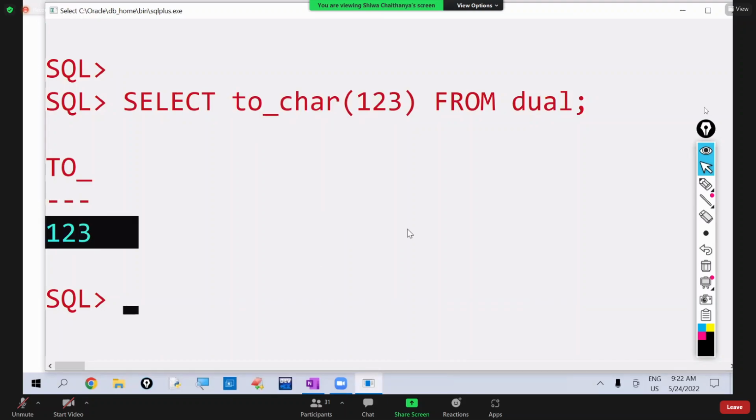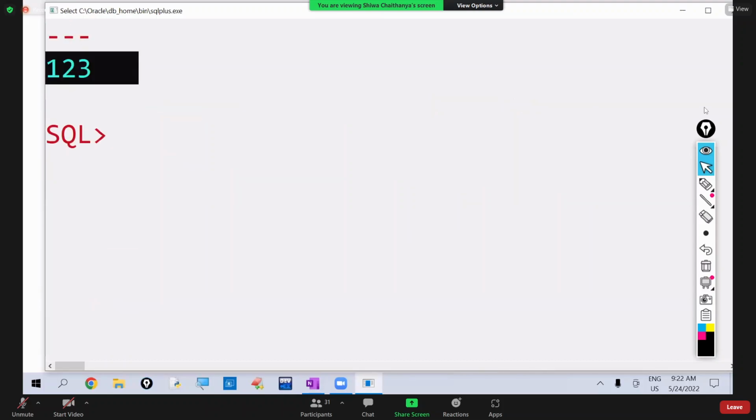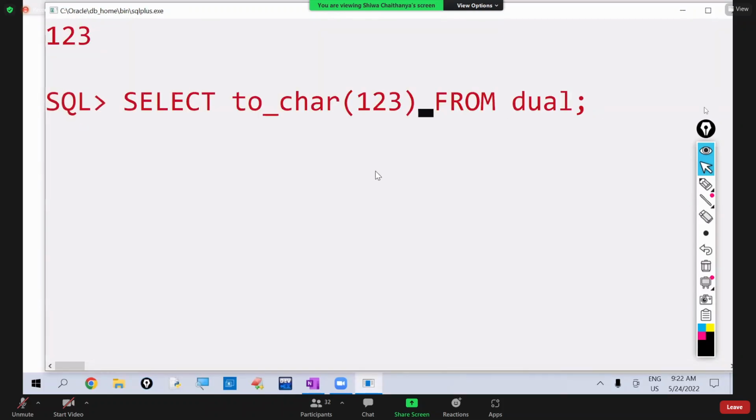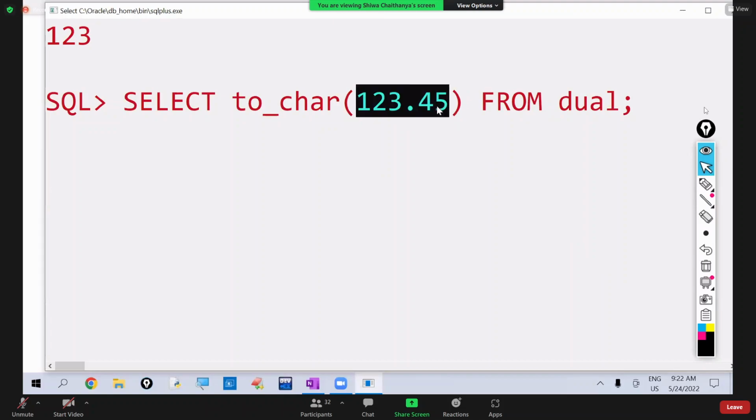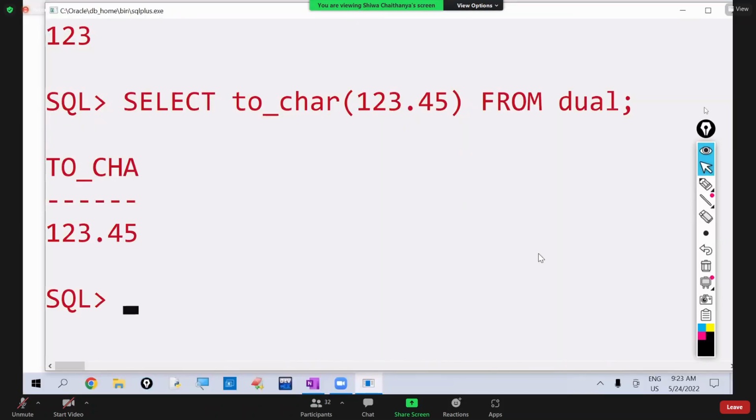Sometimes we need to convert number to the string. At that time it is useful. For example, I am giving the number as 123.45. Which type is this 123.45? Number type. That number type will be converted to the string type, so it gives 123.45 as a string. Whatever the result given by to_char is a string.